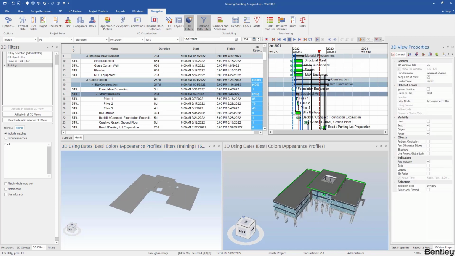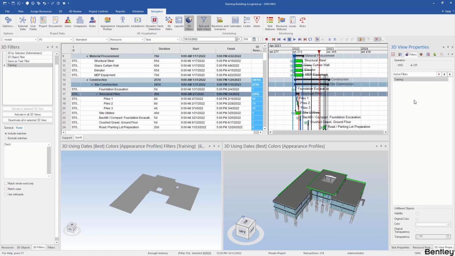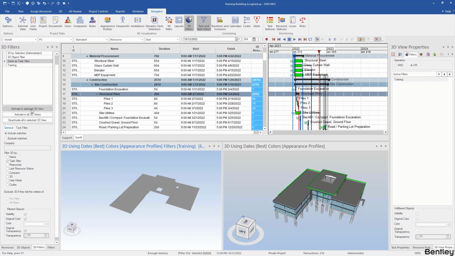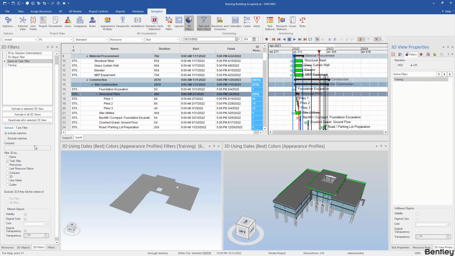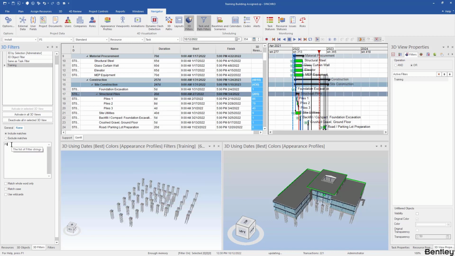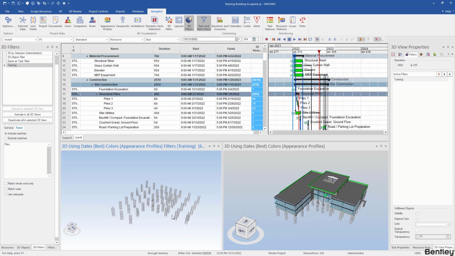Now if we go to our 3D view properties and I go up to my filters, this is going to tell me exactly what I have filtered, right? If I wanted to add another filter to this 3D view, I can go activate selected filter. Now I have same as task. You're going to see there's the two arrows and an X. I can use the X to delete. I can move the same as task filter above or below. We'll get into that a little bit later, but I'm going to get rid of this same as task filter. I just want to concentrate on my training filter. So we have deck. Let's do piles. Anything with piles, and you see it's only filtering in my selected 3D view, right?